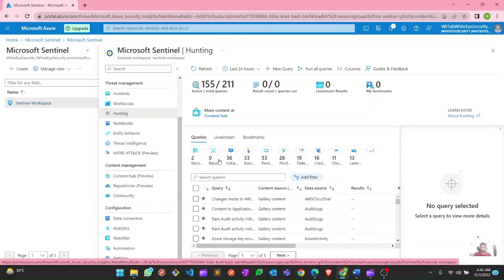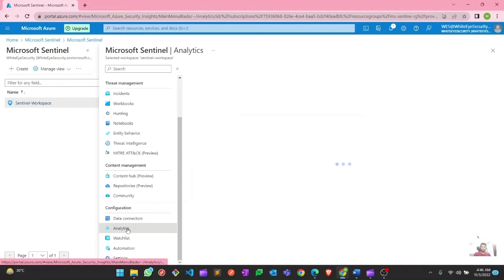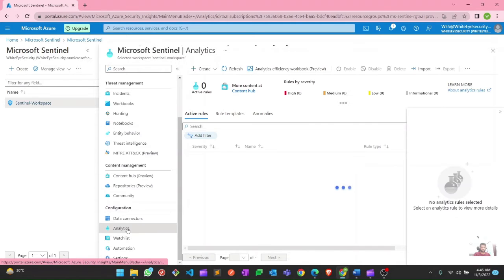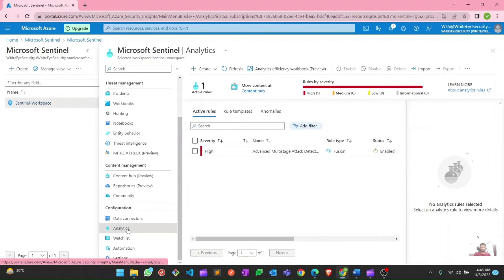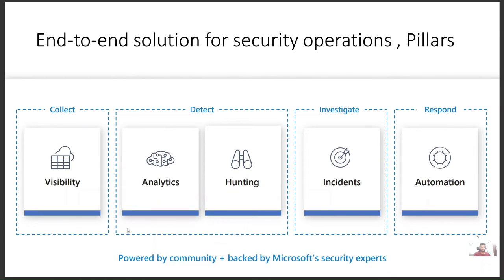There are multiple analytic rules and multiple huntings available by default in Microsoft Sentinel. You can take advantage of that. Later in this video series, we will learn how to create analytic rules and hunting from scratch as well. I will go through these advanced configurations and advanced things in Microsoft Sentinel. So this is the second pillar, detect, where we have analytics and hunting.